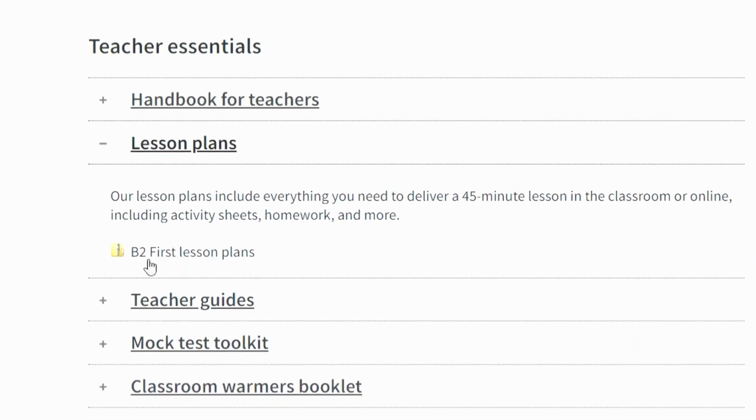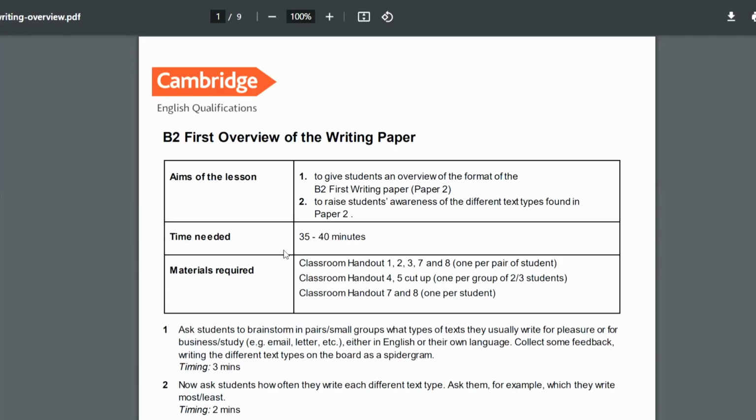There are a bunch of other resources too. You can download about 20 lesson plans. I don't particularly like these because they're a bit dull and spend too much time teaching exam format rather than language and skills. But you can take the good bits and develop your own lessons. And don't worry, I'll have videos on how you can plan exam practice sessions later in this series.